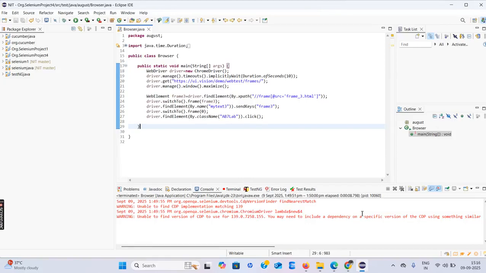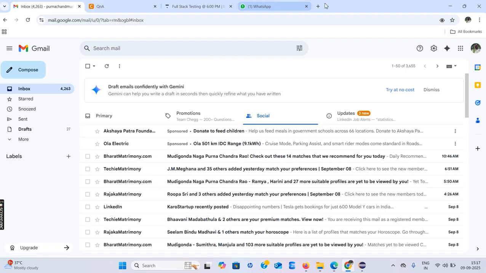So after completion of frames, what is the next topic? Checkboxes and radio buttons. Okay, that is the next topic. See here, the next topic is checkbox and radio buttons.